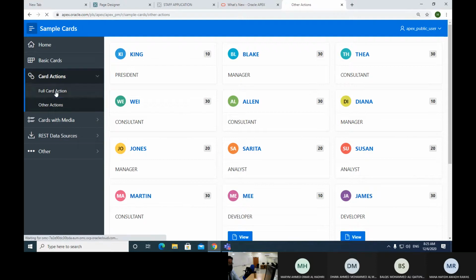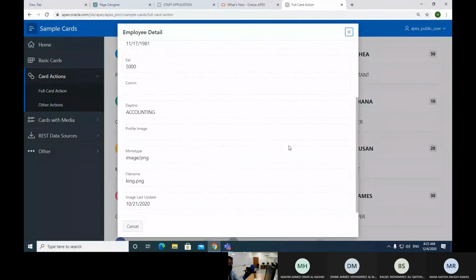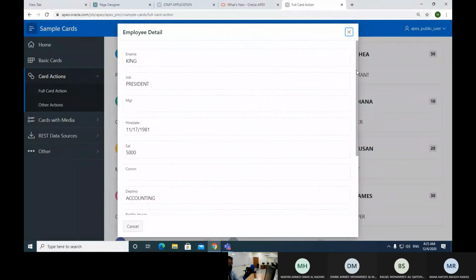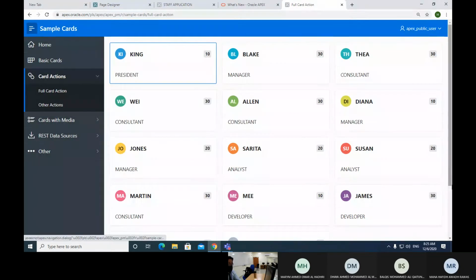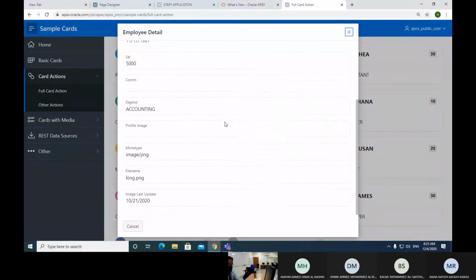Say, for example, I will go to full card action. Say I pick King. See, we're still getting the equivalent report with a form, or form with a report, right? Just like this one is your report, and then if you click one of this information, of course, it will show up your form, right? Of course, just like I have shown you before, the dynamic action buttons of delete and creating a new one are not there at the moment. This is just only for demonstration, right?